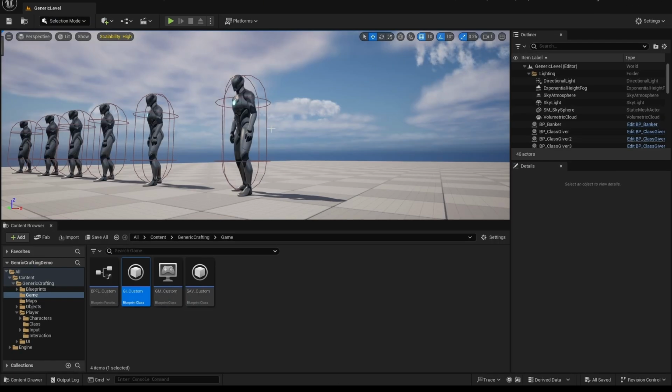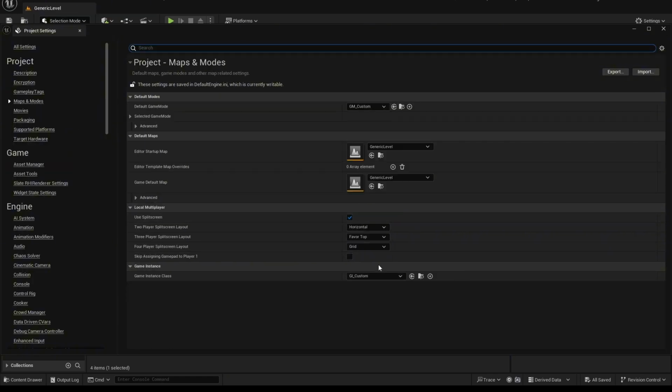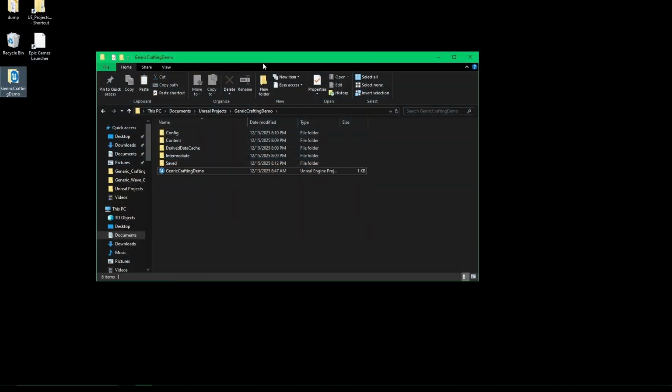So if you did, for some reason, put a custom structure in your game instance, and maybe you can't even get into your game anymore, because in your project settings, in your maps and modes, the very first thing it's going to do is try to load your GI custom, and if your GI custom's broken, it's not going to let you open the project at all. And I've troubleshot that many, many times.